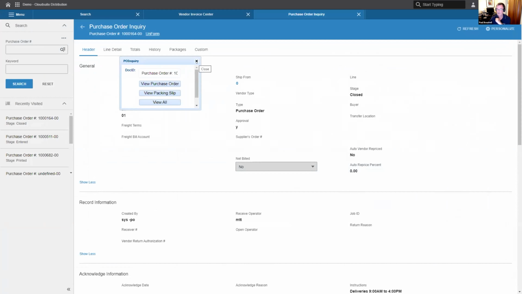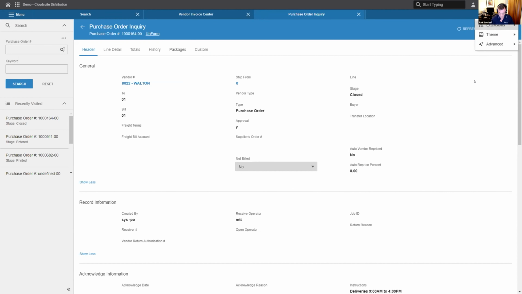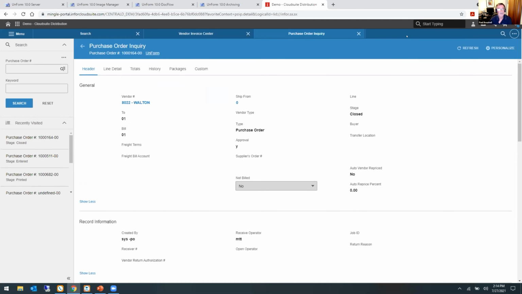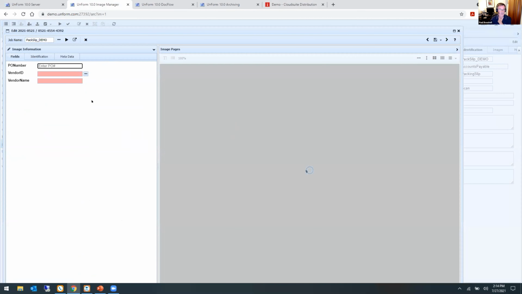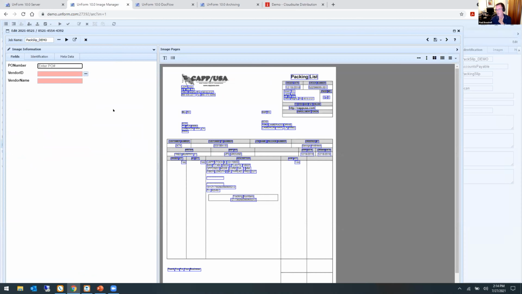So again, that's invoices coming in. If we come back over into the image manager, you also, of course, can create job definitions for other document types as well. Packing slips, you want to have those in there so that when you do have three-way match issues, you have all the documents you need in there.